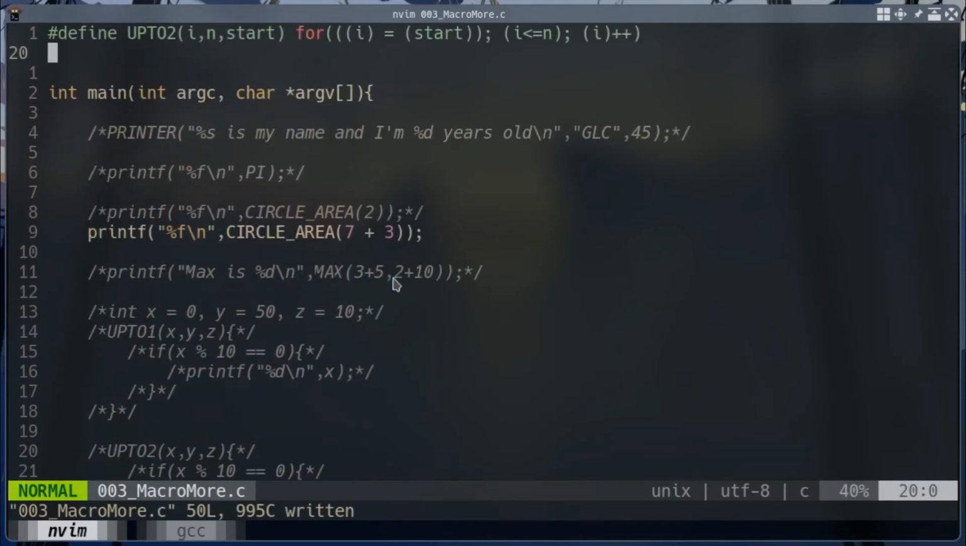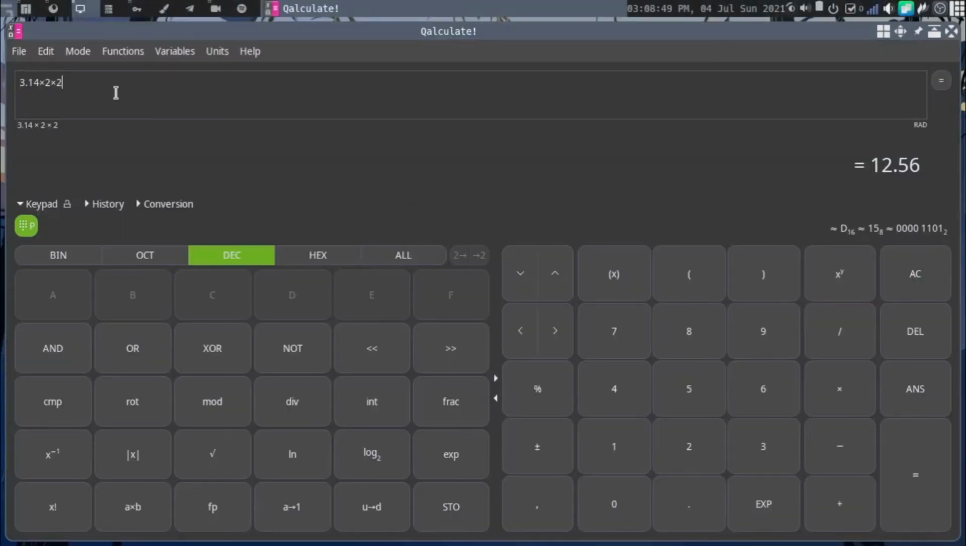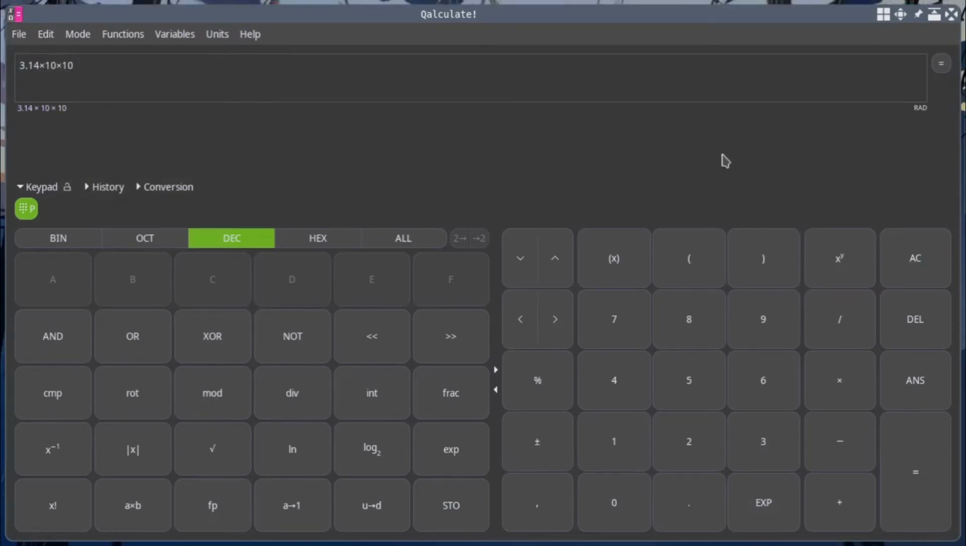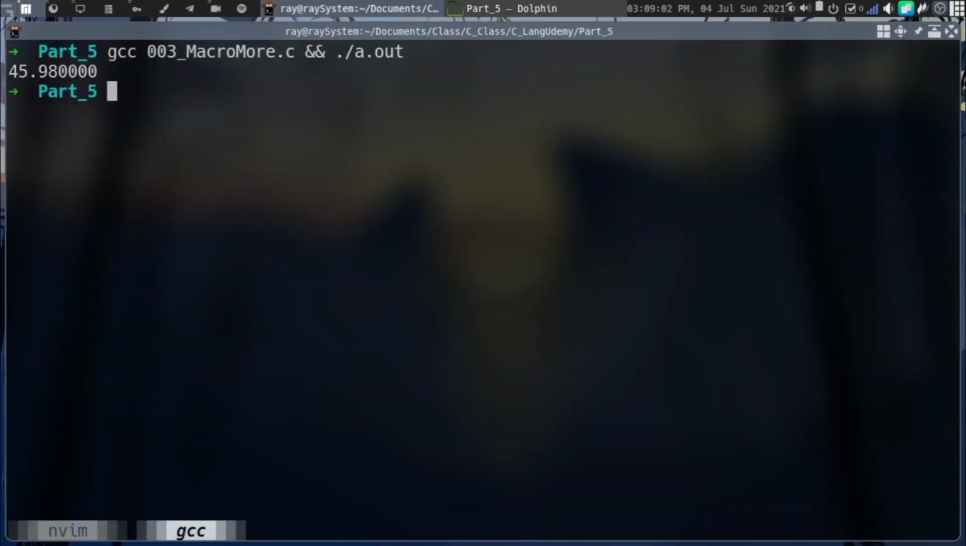If the value here is 10, the circle area would be pi 3.14 into 10 into 10, which should definitely yield 314. We can actually do the calculation over here. Let's confirm that. So the output should be 314. Now let's check whether the output is 314 or not. No, it's not.